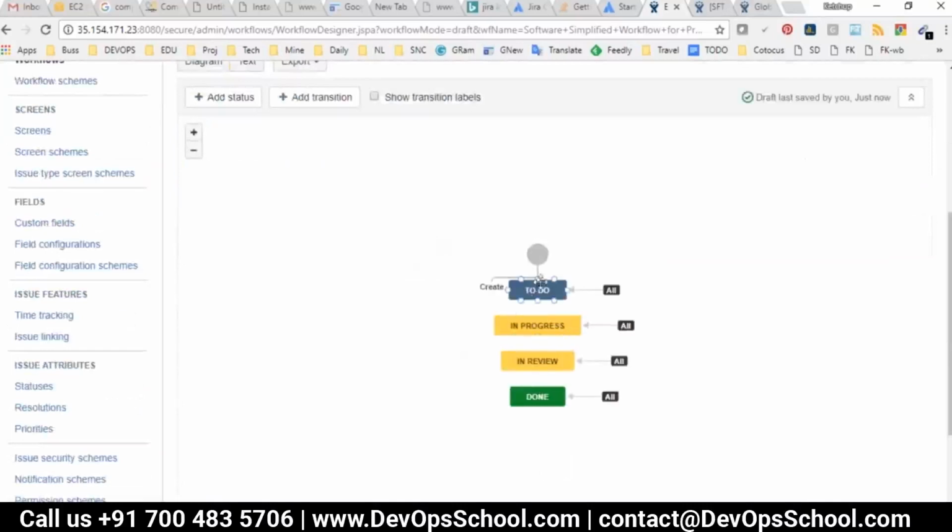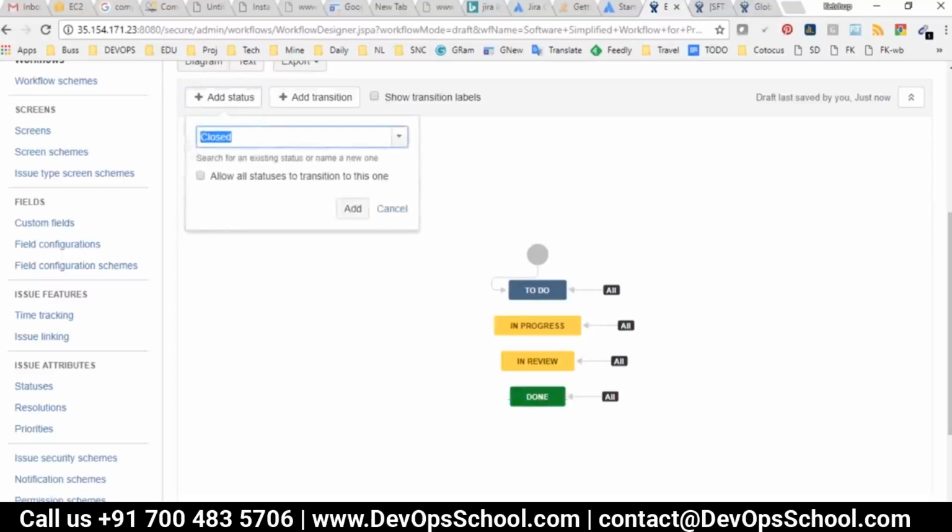So it has a to do, after that it goes to in progress, after that in review, after that done. So what I want is to add one more in between. Before the done, I want one more, which is called on hold. So I click on add status, and you can add, there are three which are not used: open, reopen, resolve. But if you want to add a new one, you can add a new one by typing it.